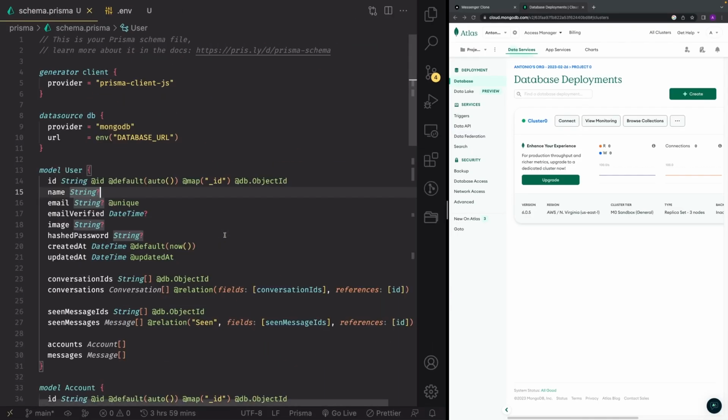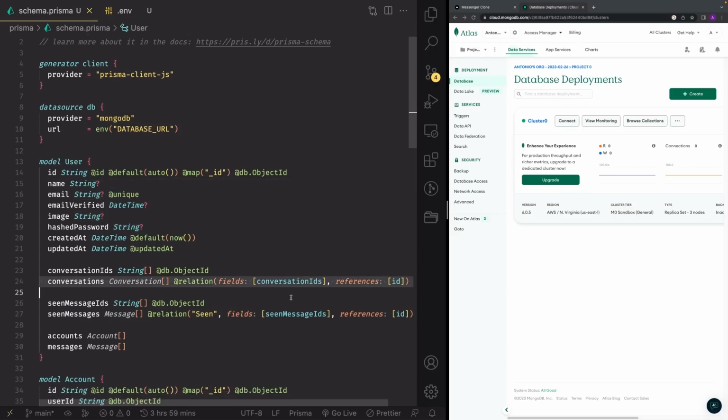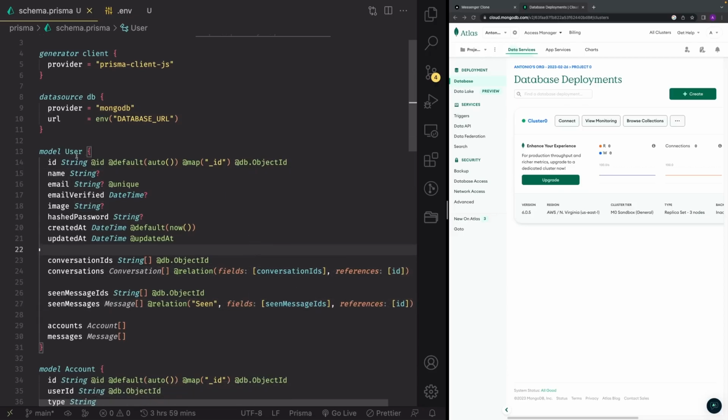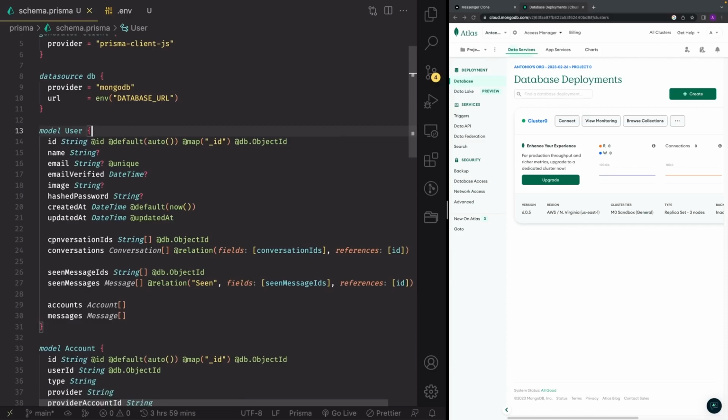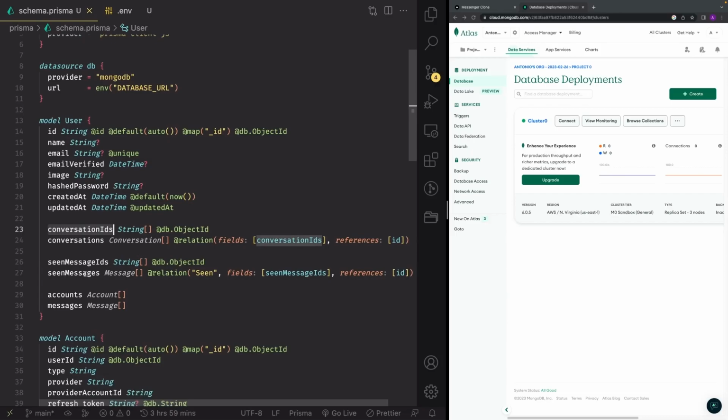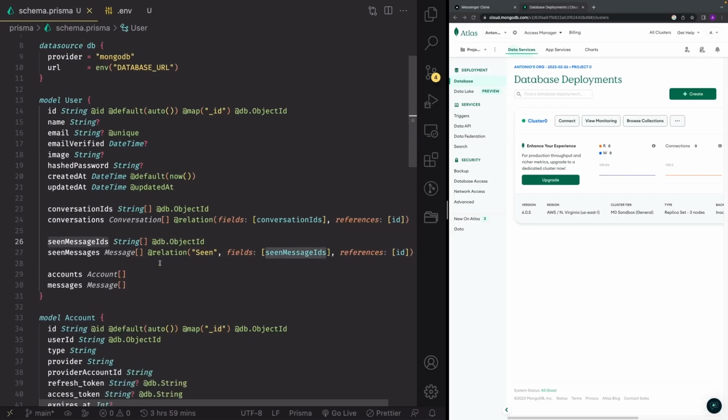I'm going to zoom out just a little bit so you can see this full thing we've written. So we have our user model with an ID, name, email verified, image, hash password, created at and updated at. We have relations with conversation IDs and conversations. Again, make sure that in this field you actually use this conversation IDs right here. Same thing for scene messages. Make sure in scene messages you're using scene message IDs right here.